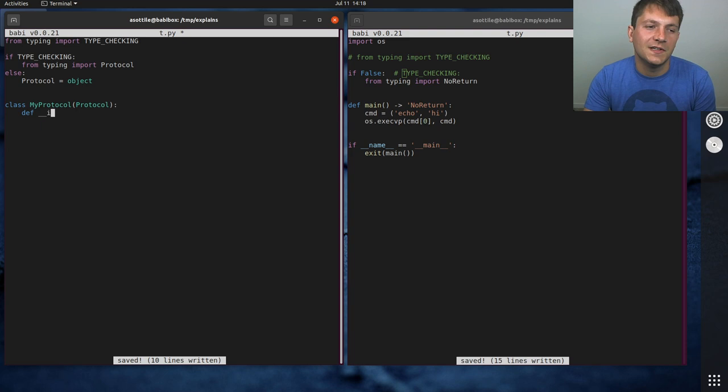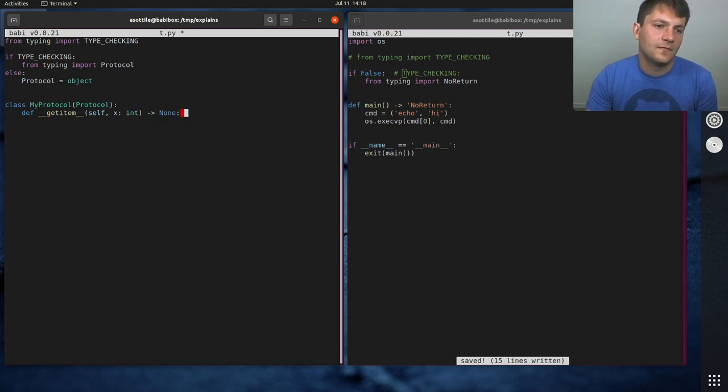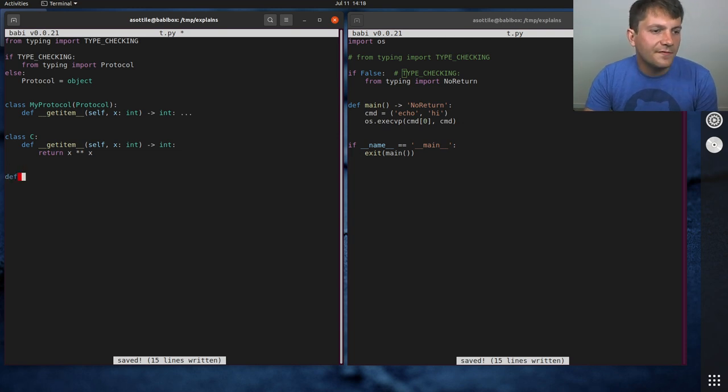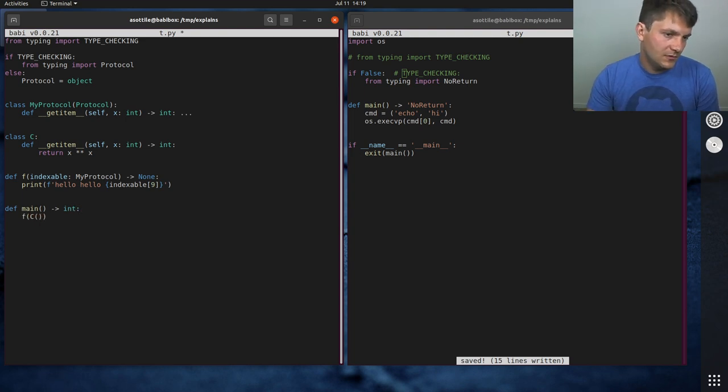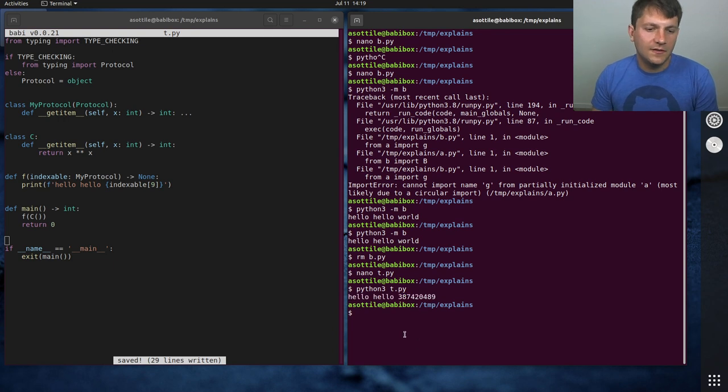So then you might have, I don't know, maybe this is an indexable, or I guess it would be __getitem__, taking an int. Then we have a concrete version of this class that has __getitem__(self, x: int) and returns x squared. And then we have a function which only took, I don't know, indexable that took MyProtocol and just did print hello, indexable[9], for example. And then a main function. Get our little boilerplate in there.